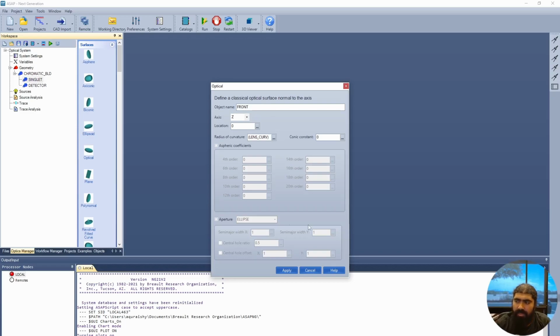Now this is where things are going to get interesting. Rather than an elliptical aperture, let's have some fun and do a rectangular aperture. Semi-major axis of lens diameter divided by 2, and lens diameter divided by 2.